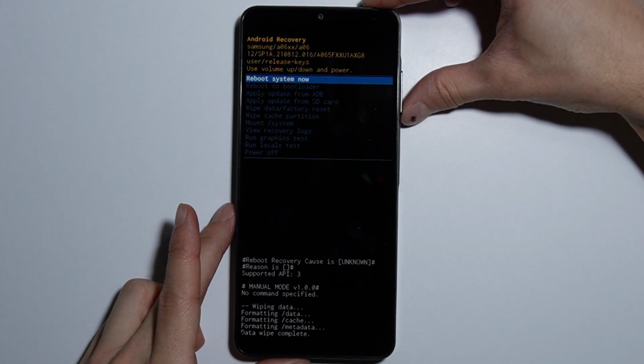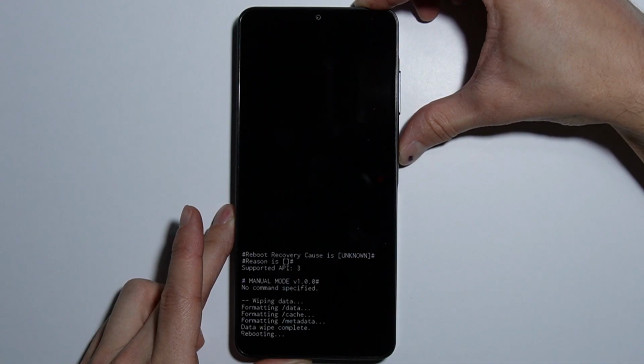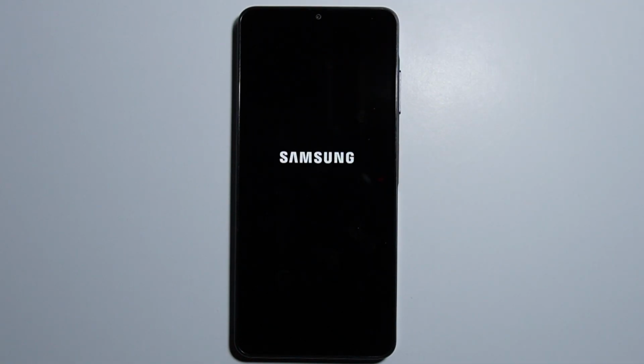be formatted. So now we can reboot the system, and just like that we have turned off our phone, wiped all the data, and basically just reset the phone without the password screen.